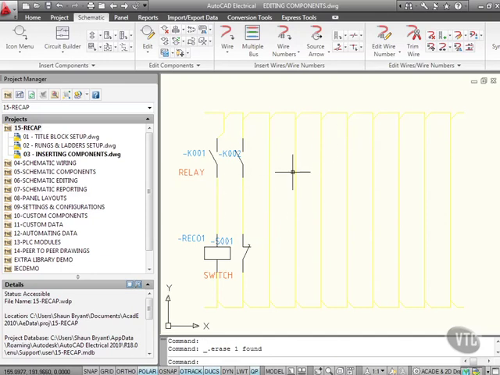So as you can see, lots of little tools that help you tweak and tidy up and edit your components in AutoCAD Electrical. Use them. They will make you quicker. They'll make you more productive. You can get your drawings out more quickly. And at the end of the day, isn't that what everybody wants? Get the drawings done quicker, you get to leave work quicker, right?